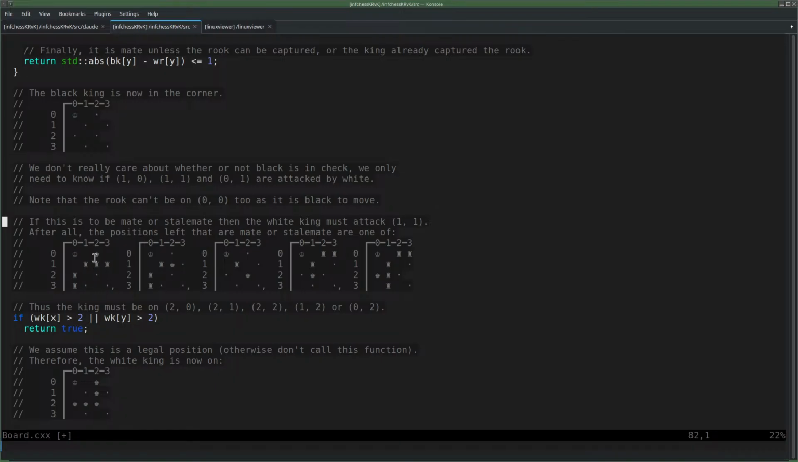So I put the king here, or there, or there, or there, or there, and then filled in all the positions where the white rook can be, such that it is stalemate or mate. These are mate and these are stalemate, and in both cases black has no moves. So here we can check that the king must be on one of those squares at the very least.